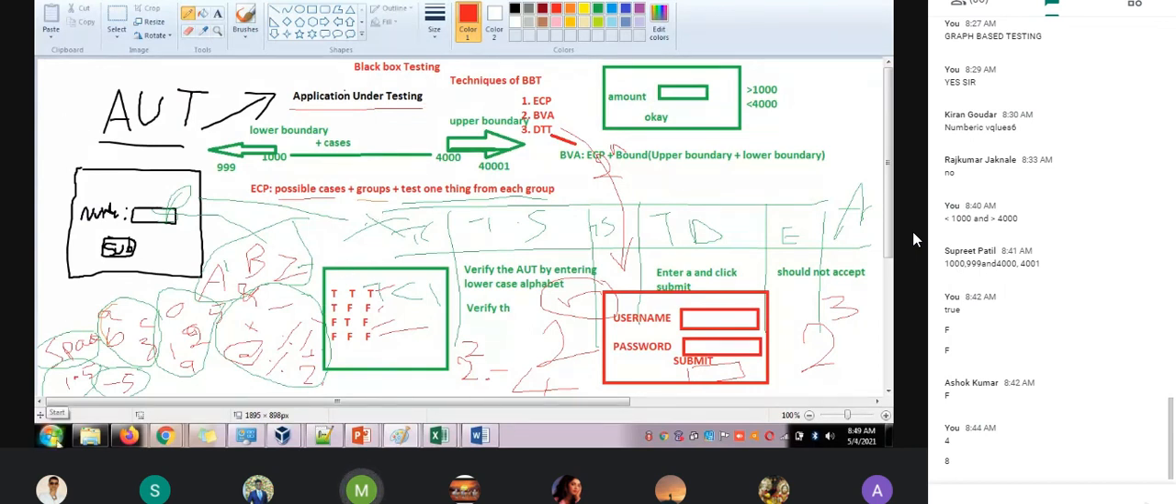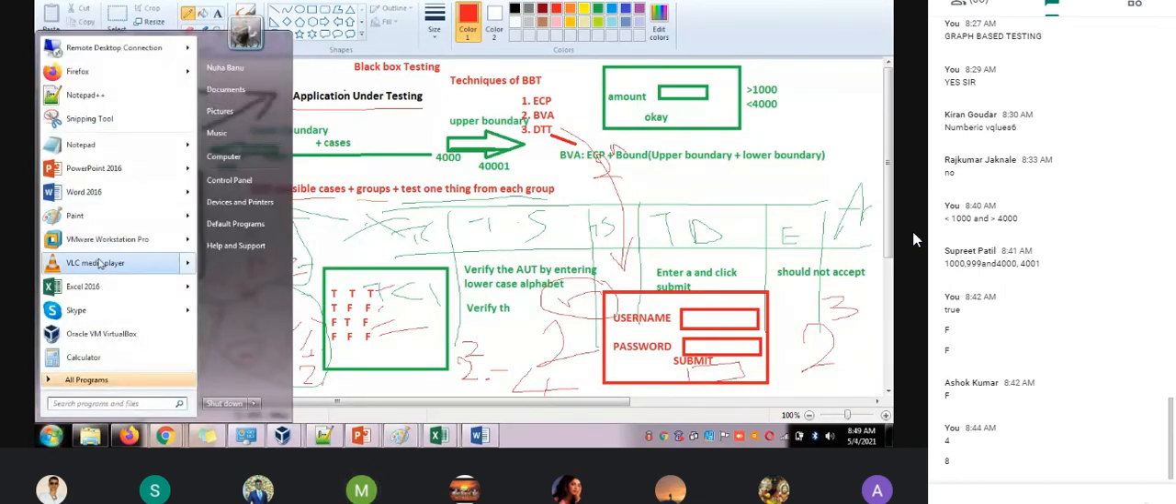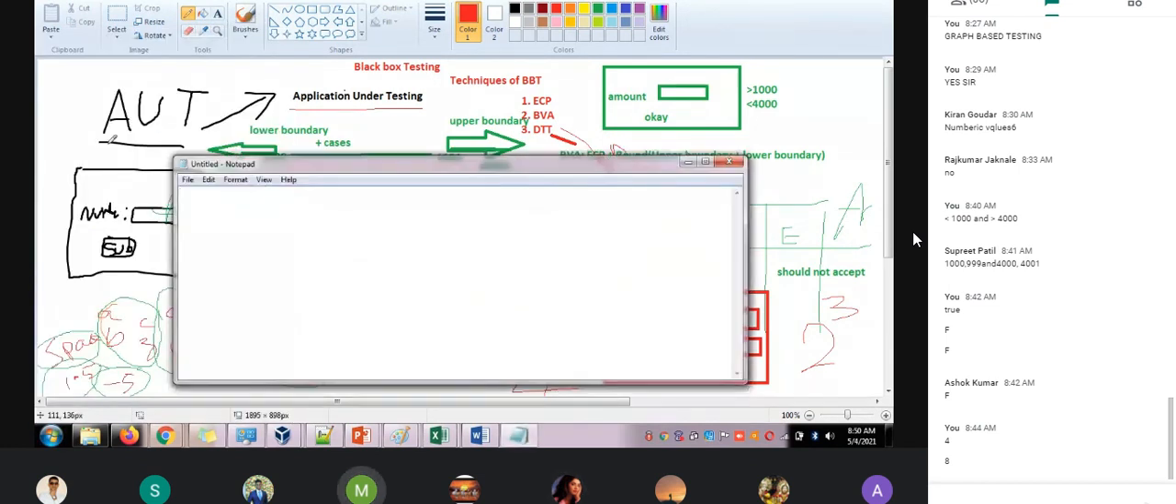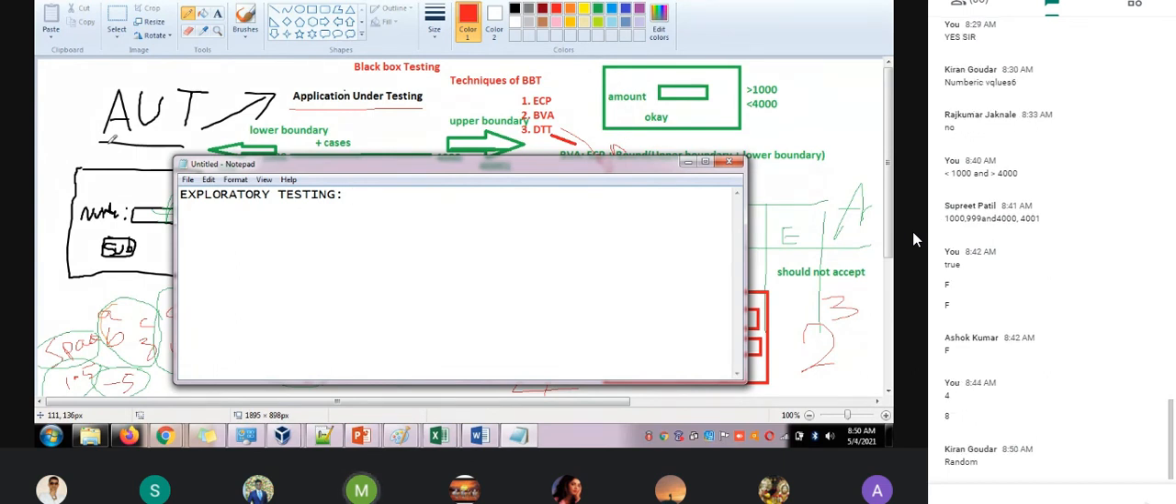Can anyone tell me what is exploratory testing? What does exploratory testing mean? Imagine now Deepti, Priyank and Kiran belong to one particular project, and you belong to the Reliance project.